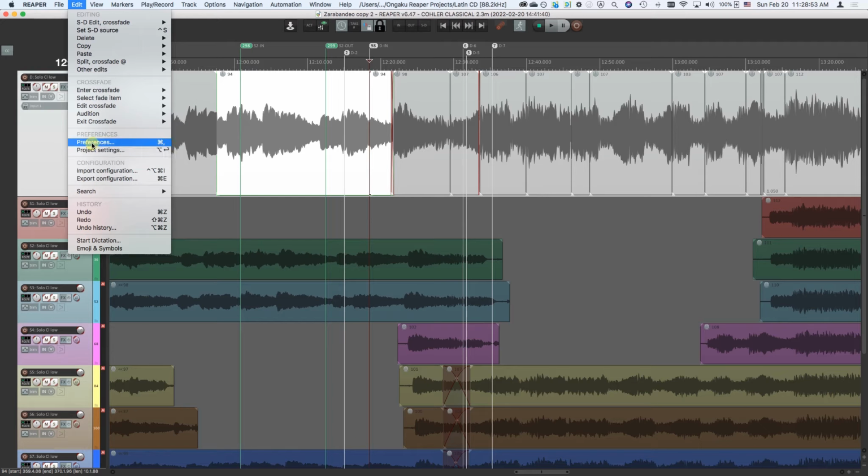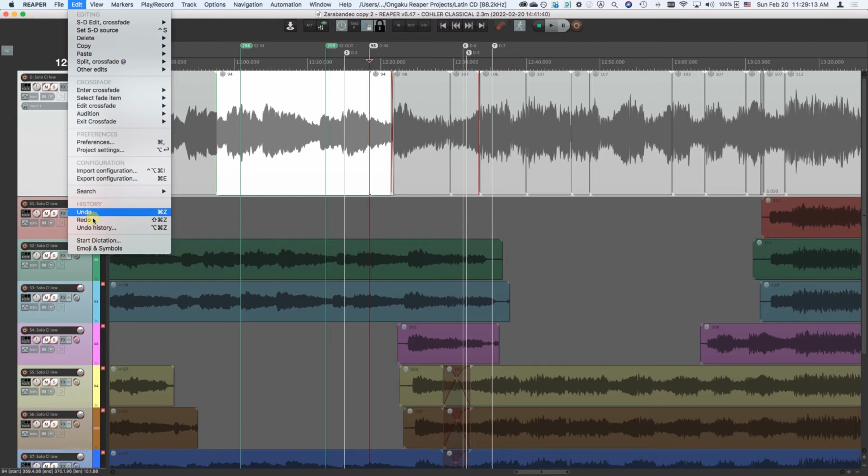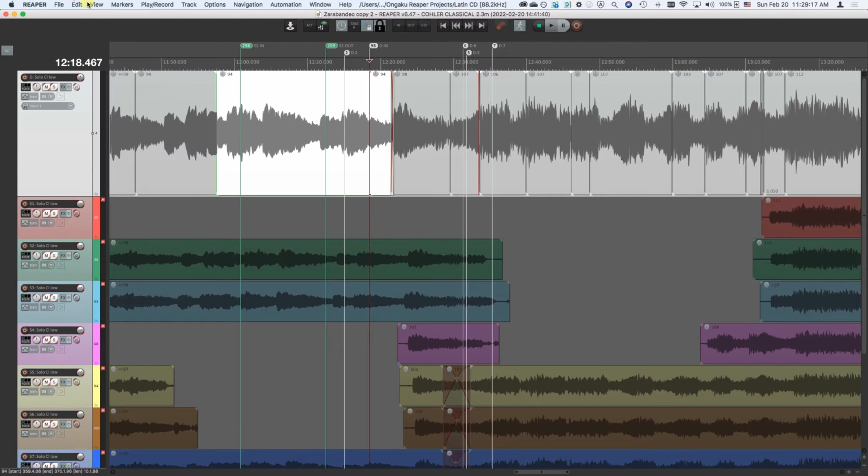This preferences is the standard Reaper preferences and Reaper project settings, and the import and export configuration commands of Reaper. These are not used very often. But down here we have the search commands for finding markers, finding tracks, finding audio in the source groups, and other commands. And then the history, undo, redo, history. So that's your edit menu.